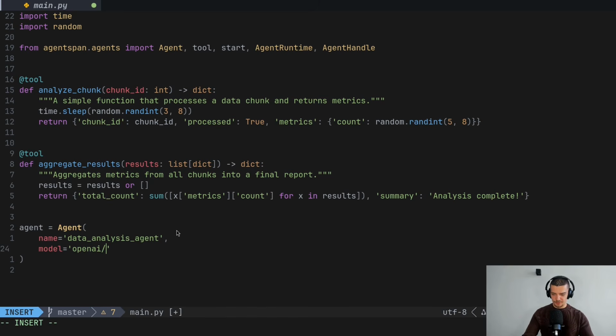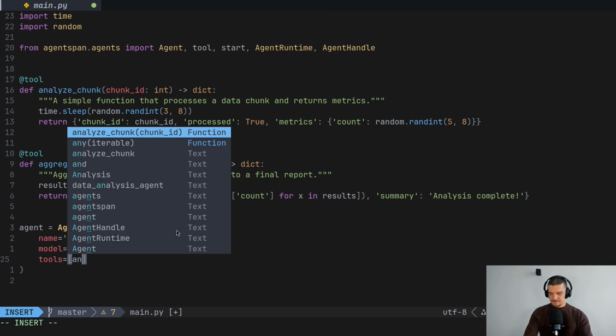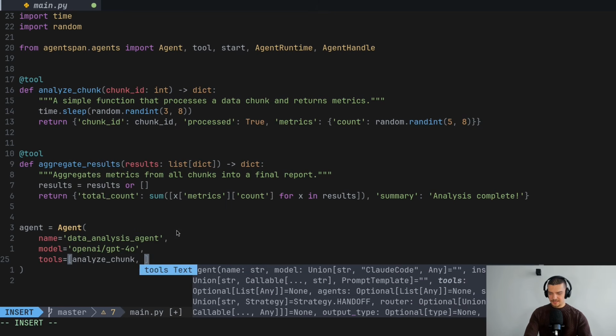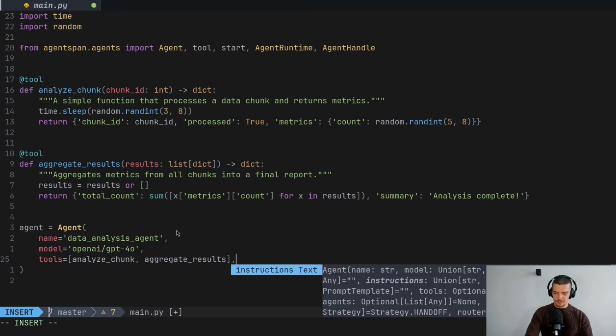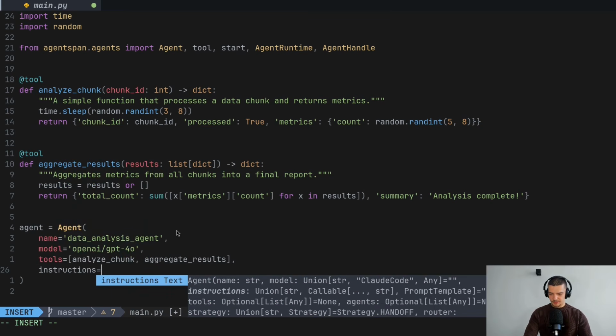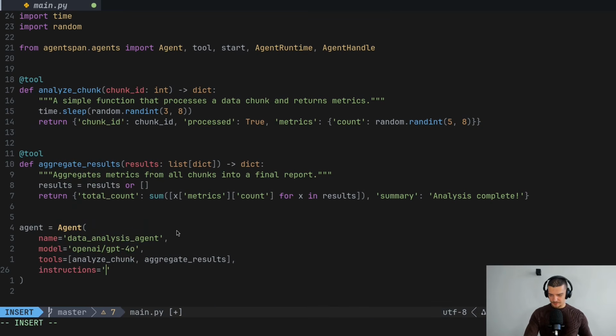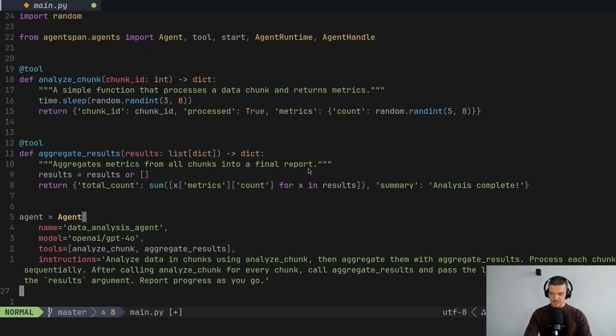It always depends on the framework. Sometimes you use slash, sometimes you use colon. In this case, openai/gpt-4o is going to allow us to use GPT-4o. And then the tools are going to be a list of tools, which are going to be the functions passed as entities. So analyze chunk and aggregate results like this, without parentheses because we're not calling them. And then we provide instructions, which is basically the system prompt. Now, to not waste any time here, I copy pasted this.